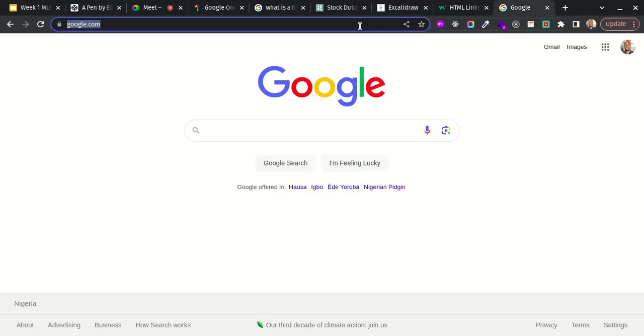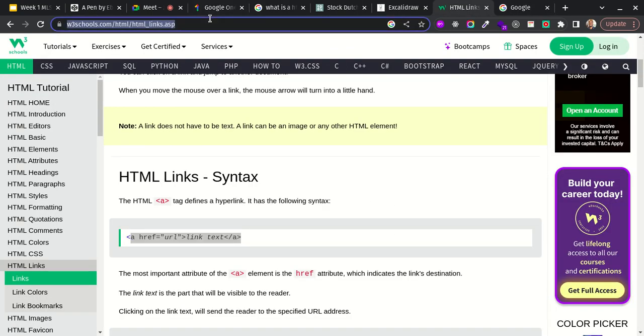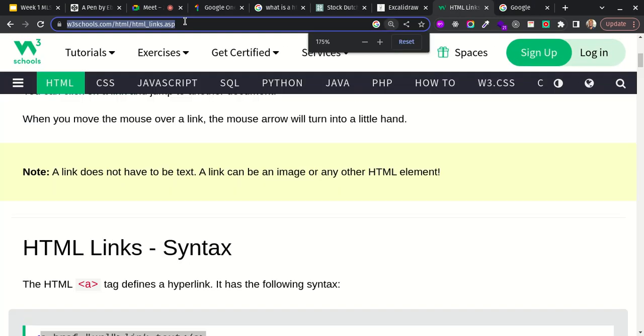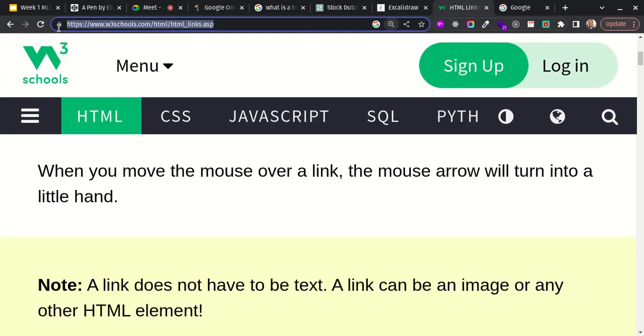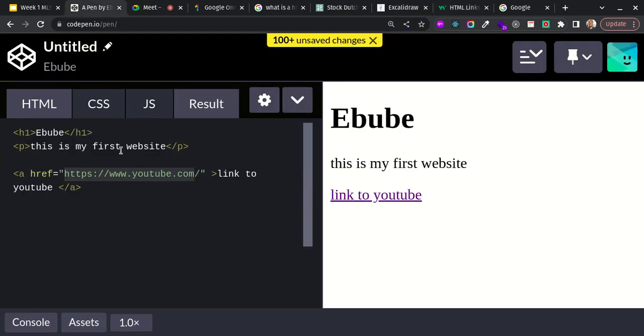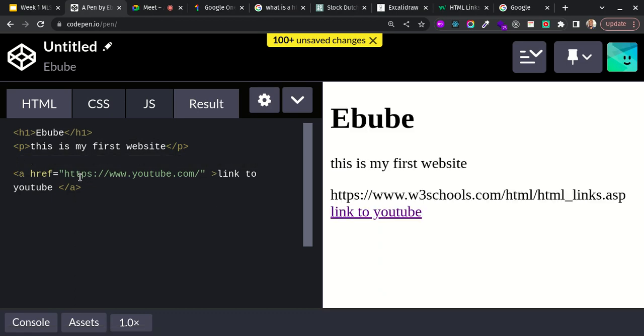You go to this bar. I don't know if you can see it. You copy it, https:// bar. Copy it and you paste it here, in between those.